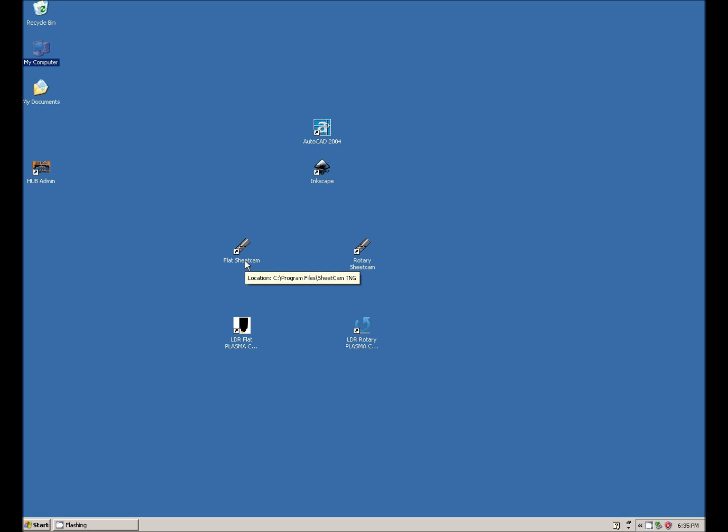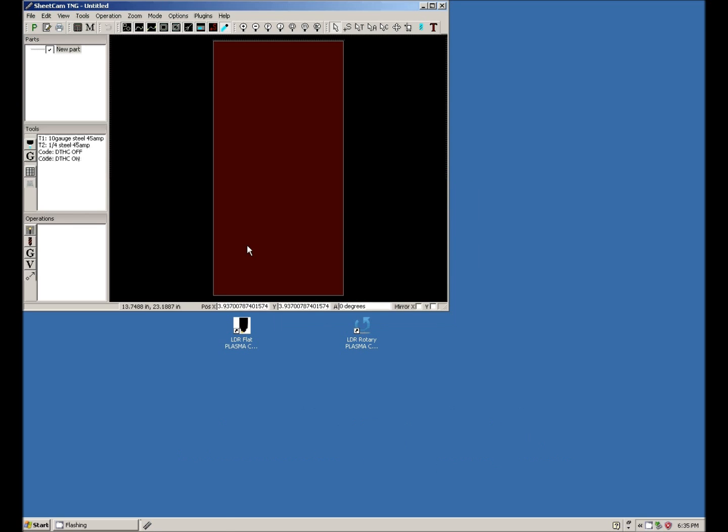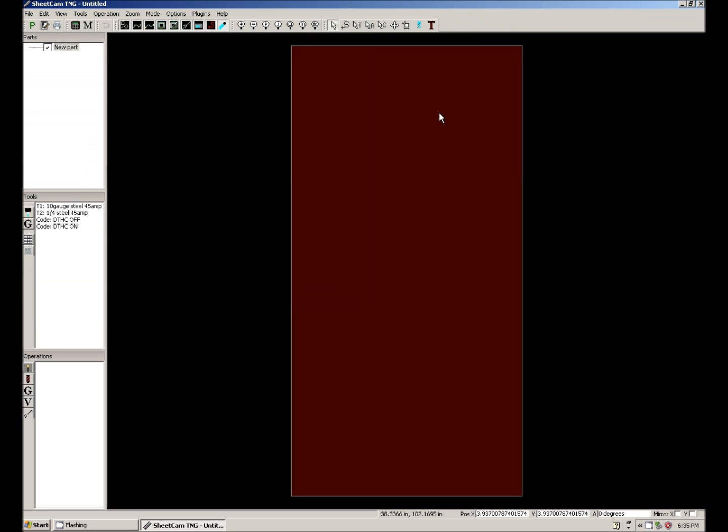I'm going to start with the flat SheetCam. I highly recommend you learn how to cut flat plate before you delve into the rotary. The principles in SheetCam are identical. When you start up SheetCam, first thing you'll see on the left here, we don't have any parts loaded. This is where the parts that we're going to cut are going to be loaded.